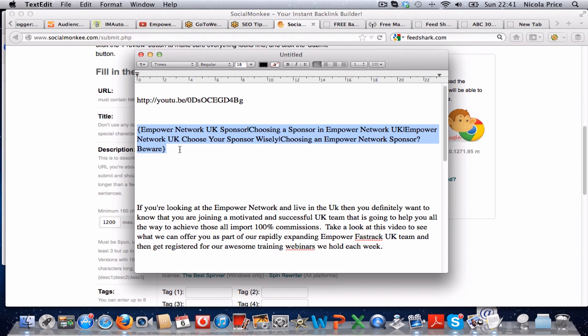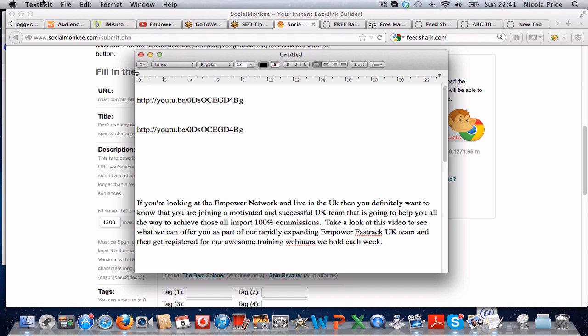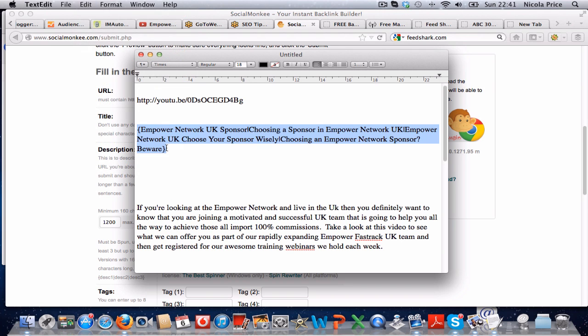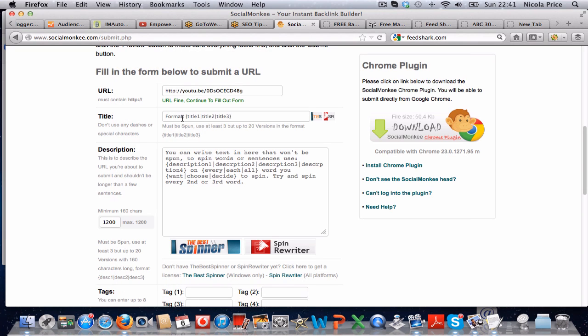So I'm just going to copy that. Oops. Oh, God, just did the wrong one. So I want to copy, not paste, and put that into the title and paste it, and you'll see it's just put it exactly as I did. Now, if you have a license with The Best Spinner or Spin Rewriter, in other words, if you've bought either of these products, then you can do this very simply.